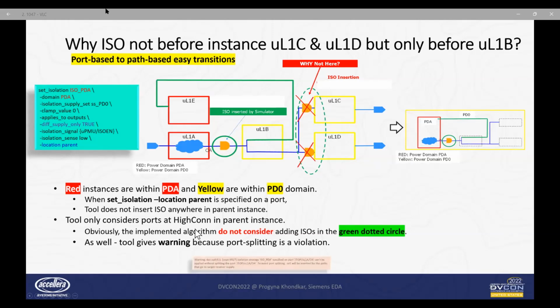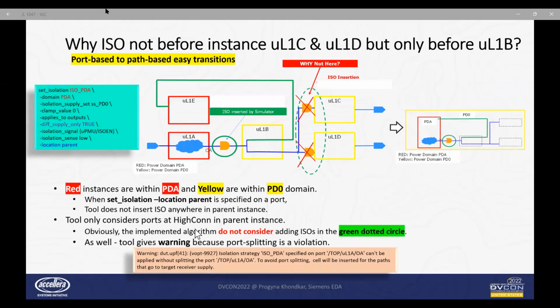In addition, we will also generate a warning message, and we adopted the warning message from the tool we used for experimenting with this diagram-based design. Here, the tool generates an error that shows isolation strategy specified on a particular port OA can't be applied without splitting the port. To avoid port splitting, the cell will be inserted for the paths that go to the target receiver supply. In this case, the HICON of the parent power domain.